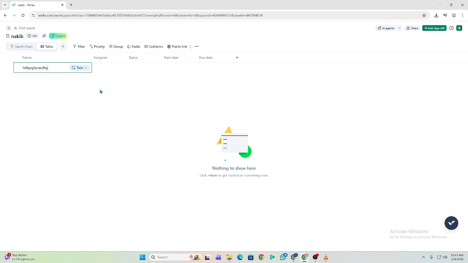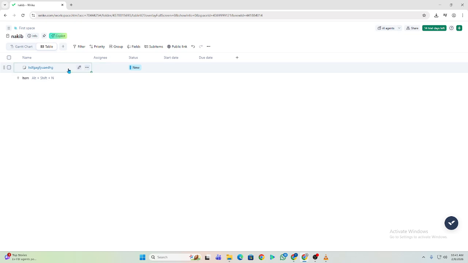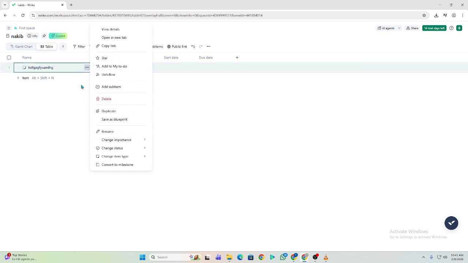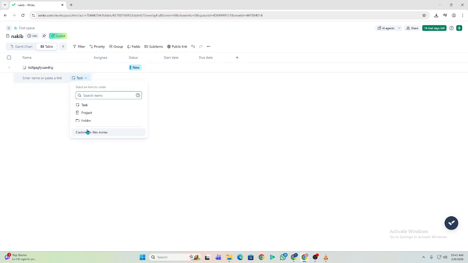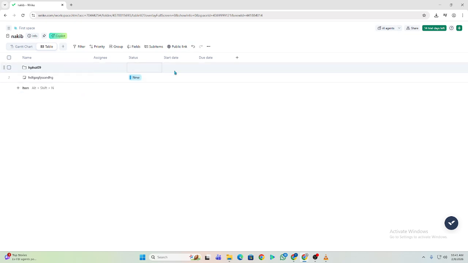Now, let's create a folder. Click the plus icon again, but this time choose Folder. Folders are great for grouping tasks by client, category, or workflow stage. You can place folders inside projects to organize work even better. So, for example, one folder for planning, one for execution, and one for review.